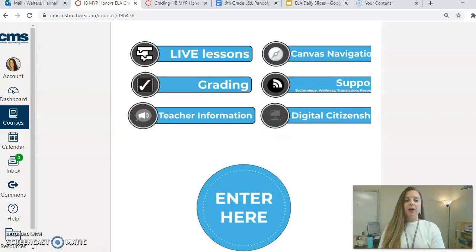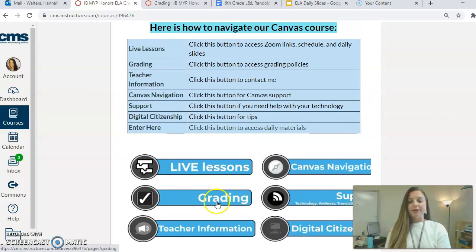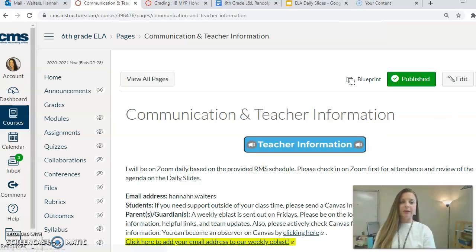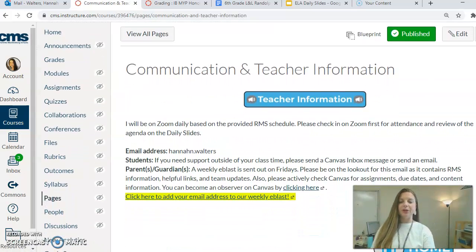All right, we are going to click our teacher information button here, to contact me. I'm going to go over this page. I will be on Zoom daily, based on the provided RMS schedule. Please check in on Zoom first for attendance and review the agenda on the daily slides. The slides and the Zoom link are located on our homepage, so whenever you get onto our Canvas, that's the first thing that you'll click.